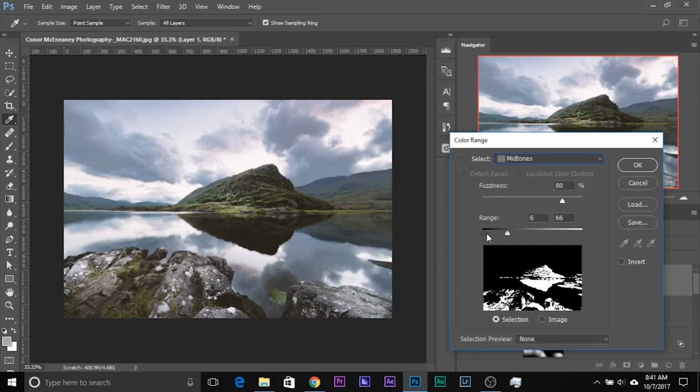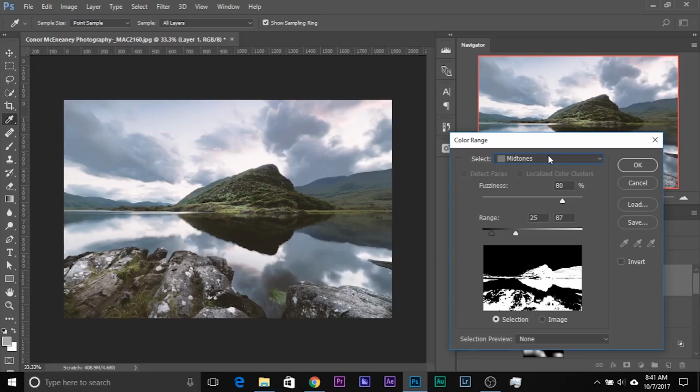If you select midtones, you get 2 sliders. Select anything brighter than this and darker than this. As simple as that. You can select the shadows, you can select the highlights, select anything brighter than that. Shadows, you can select anything darker than this level. And then once you create a selection, you can create a mask out of it.